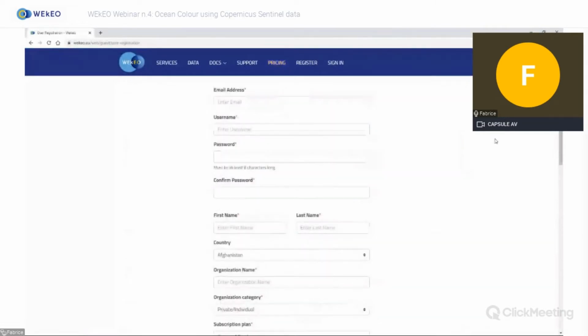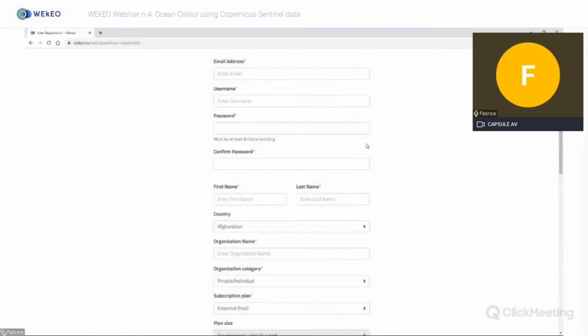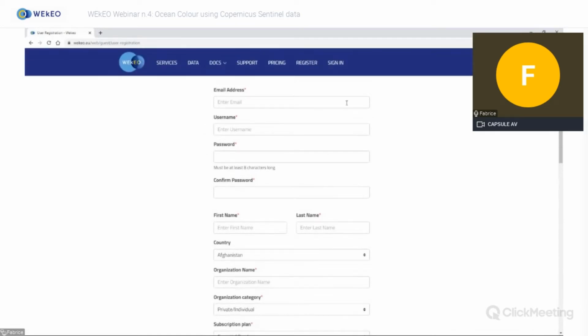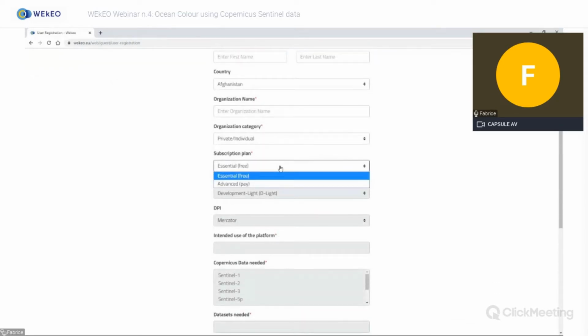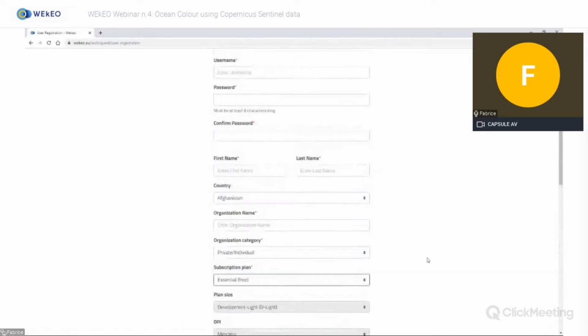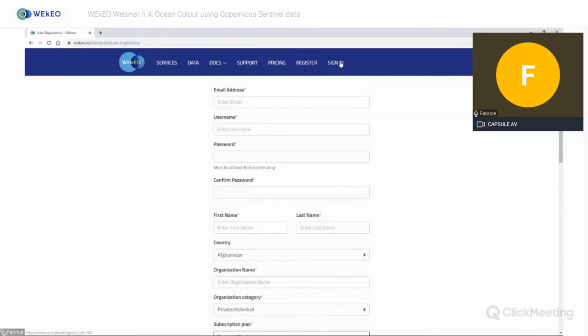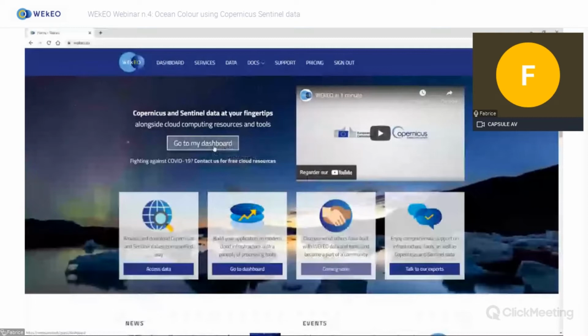And the registration form on this page. As you can see, it's very simple. You just have to give some details about you, your organization, and which plan you want to subscribe to. It's here, and your account is automatically created. And once you are registered, you can sign in, like I do now, with my username and password. And now I can go to my dashboard.